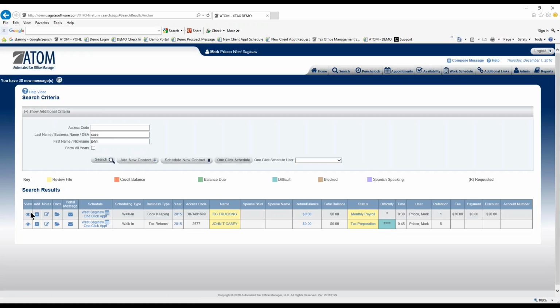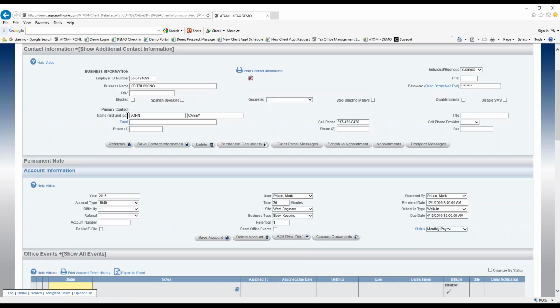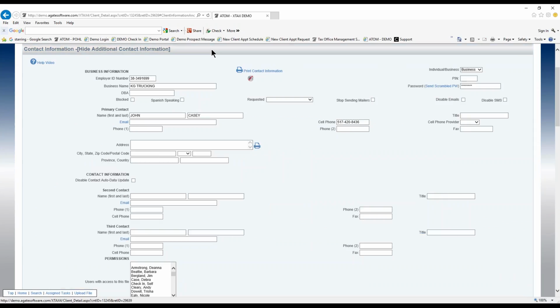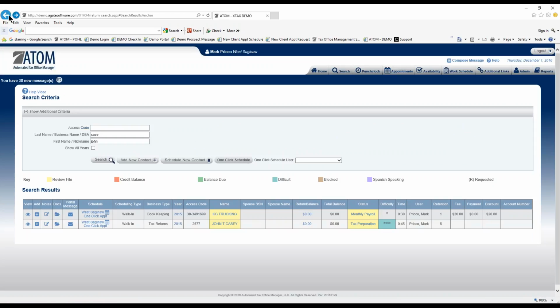And how we link that, if I were to go into KG Trucking, right here under the primary contact, John Casey. So when I do a search, it's looking both for the business name, individual's last name, and also the primary and secondary and third contact, if it's a business client. That's why we're getting two, an individual and the trucking business to display.